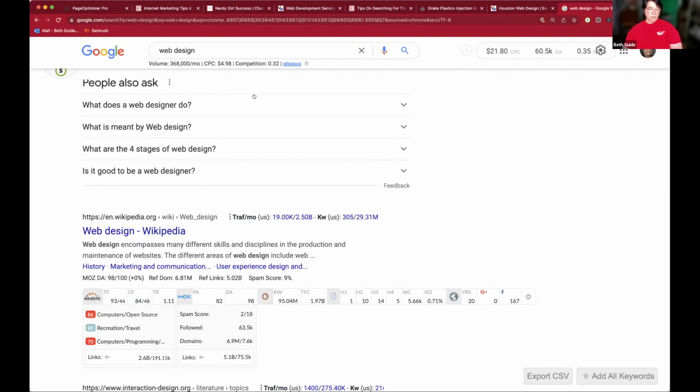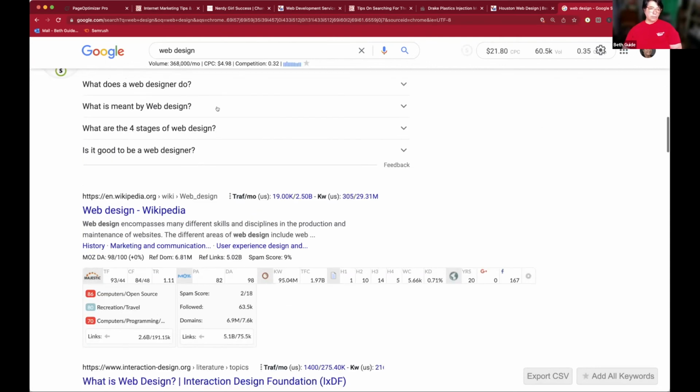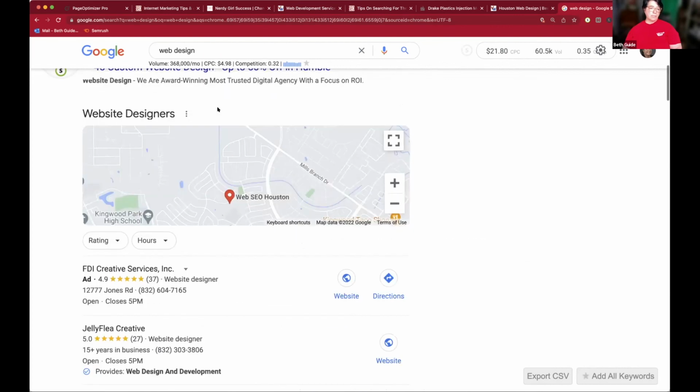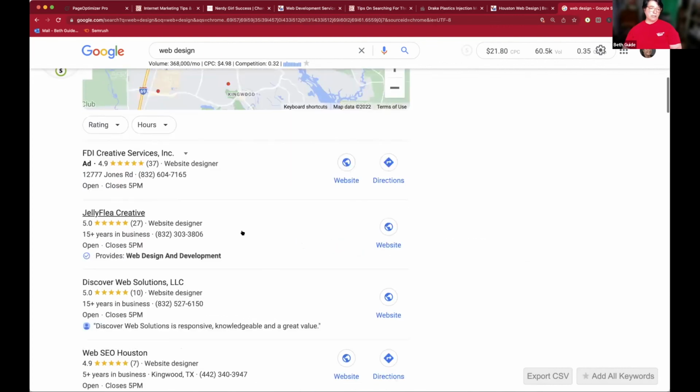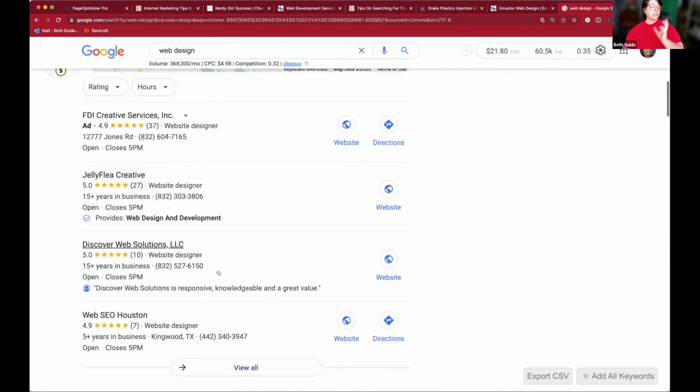Okay, so I would highly recommend doing that, because look, web design is 368,000 a month, but I know it's a localized term. The way I know that is my map is sitting right here in the middle of the listings. I'm going to disclaim it. I'm in Kingwood today, so my website is not going to show up in Houston because I'm physically in Kingwood, and it knows I'm in Kingwood. All right. So if you do this from West Houston, we're in the top 3.